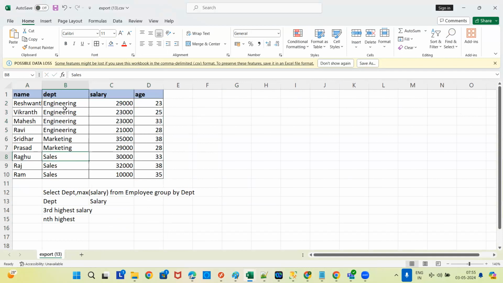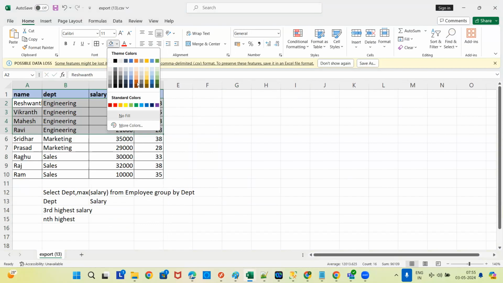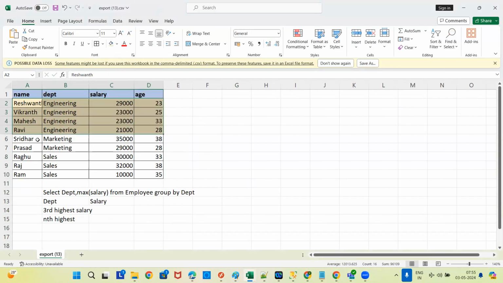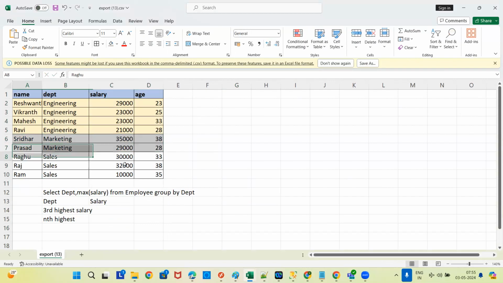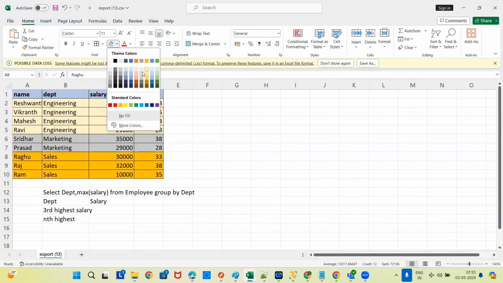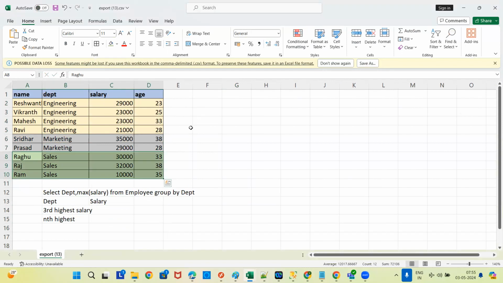Now I want to create windows for each department first, because you are telling me you want to get the second highest salary, third highest salary for each department. So I'm going to create windows for department. Let's say I'll just change it to something else. Now I have created a window for each department.